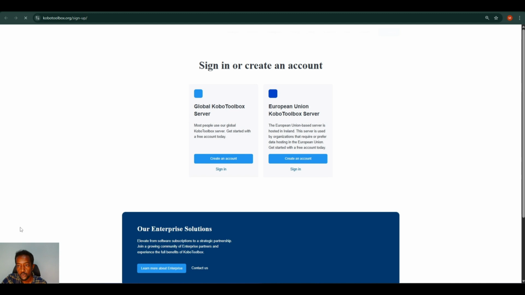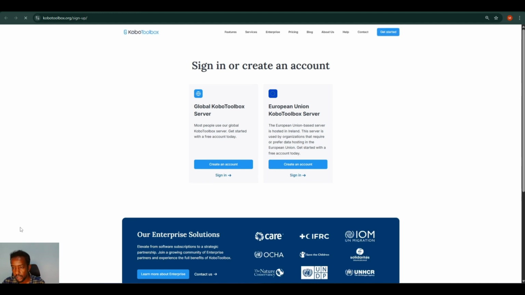you'll have two ways to sign up or log in. One is the global KoBo Toolbox server or the European Union KoBo Toolbox server. If you are based in Europe and you want your data to be stored in Europe, you use the European server. The rest of the world can use the global KoBo Toolbox, which I will be using in this video as well.